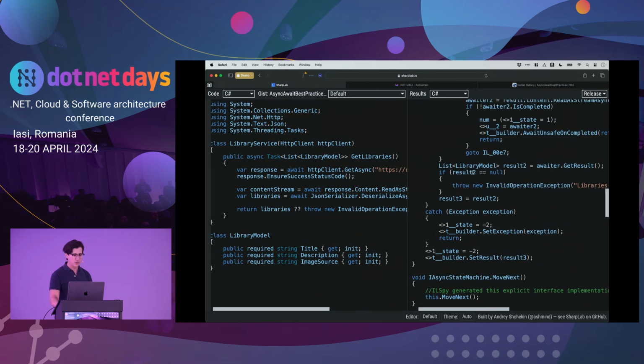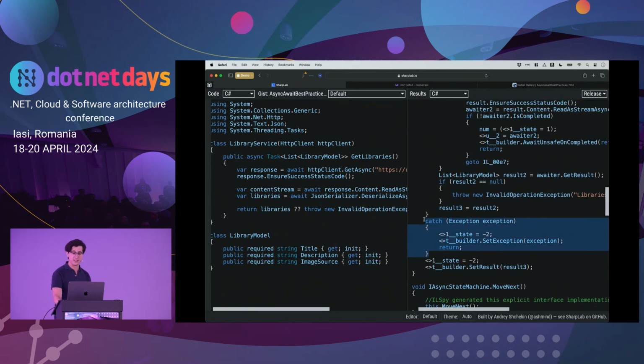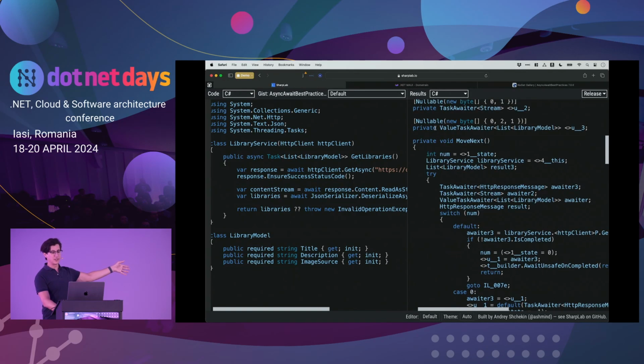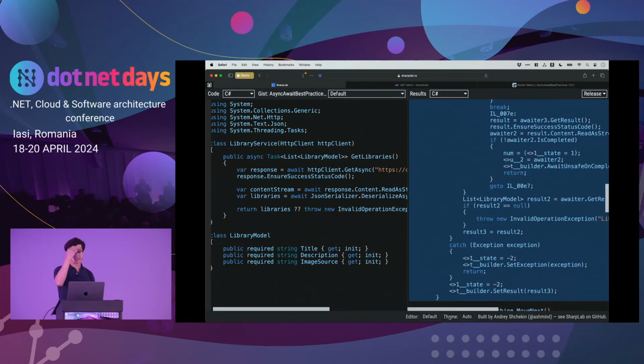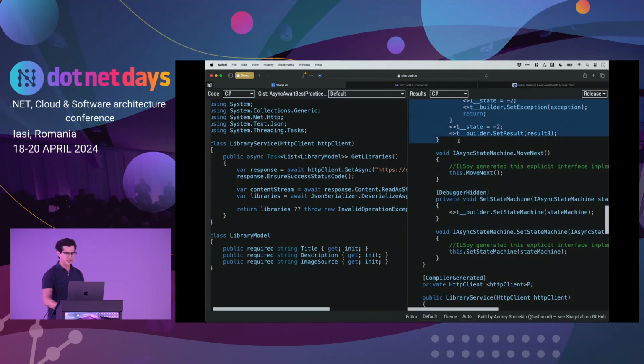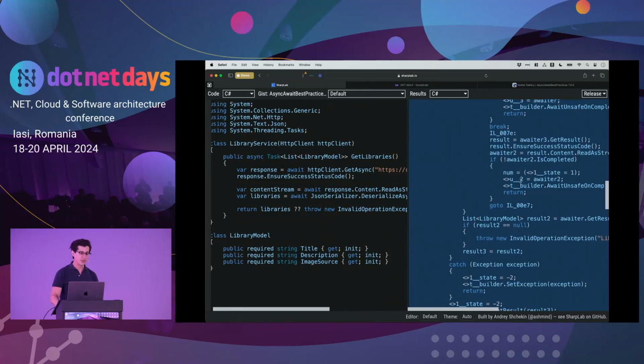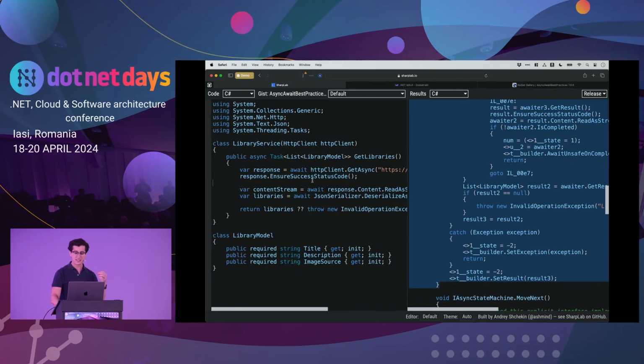Now, one thing I want to highlight is you'll notice there's a catch block here, which means there's also a try block. And if I scroll up, and we keep scrolling, we'll see that this try-catch block is essentially the entire code. So all the code we wrote in our async task method is inside of a try-catch block now. But again, I didn't write a try-catch block in my code. This is all done for us by the compiler every time we create an async task.